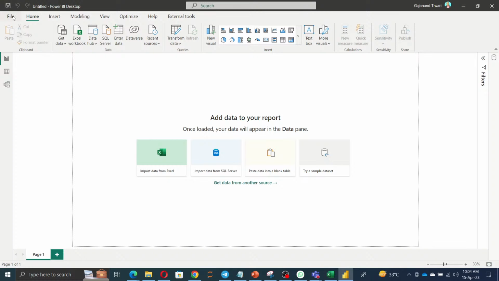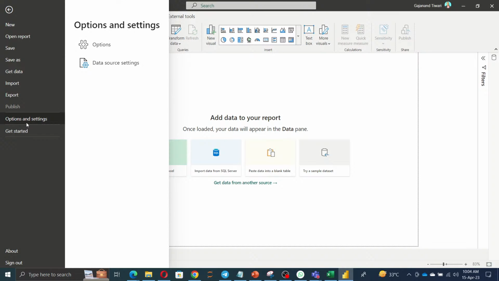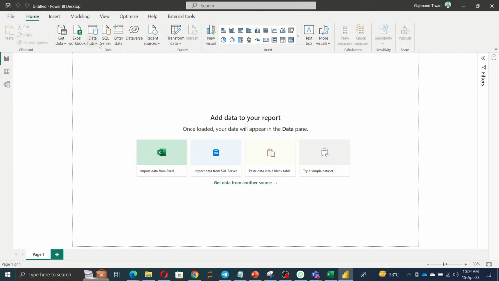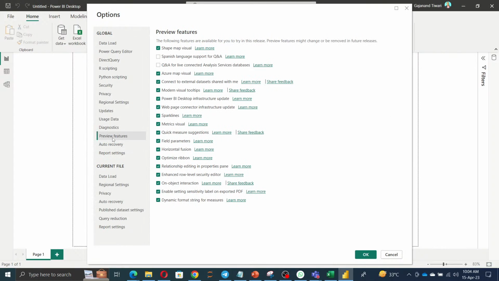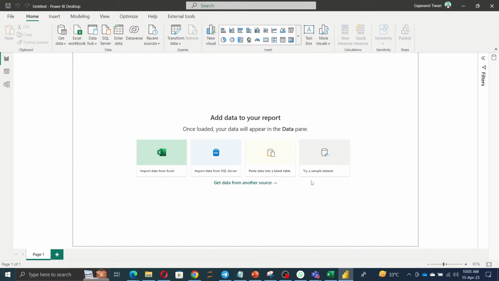To apply those changes, come to Options and Settings. Thereafter, you must go to Preview Features and enable dynamic format strings and measures, object orientation, enable row. These kinds of new options have been added. Optimize ribbon, horizontal fusion, this kind of option was added by Microsoft. You can select and then restart it. Then your screen gets changed like this.